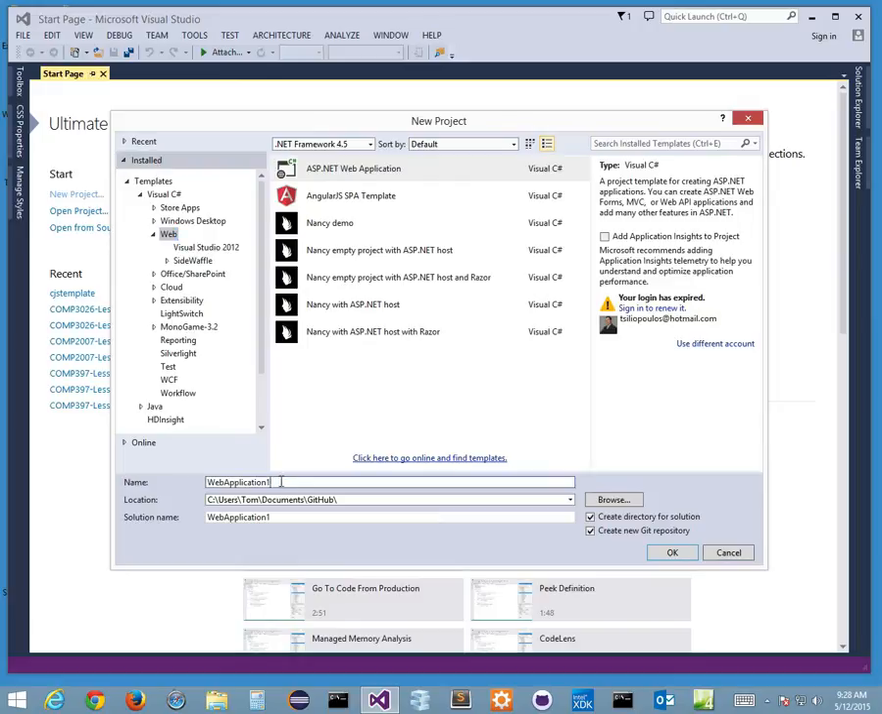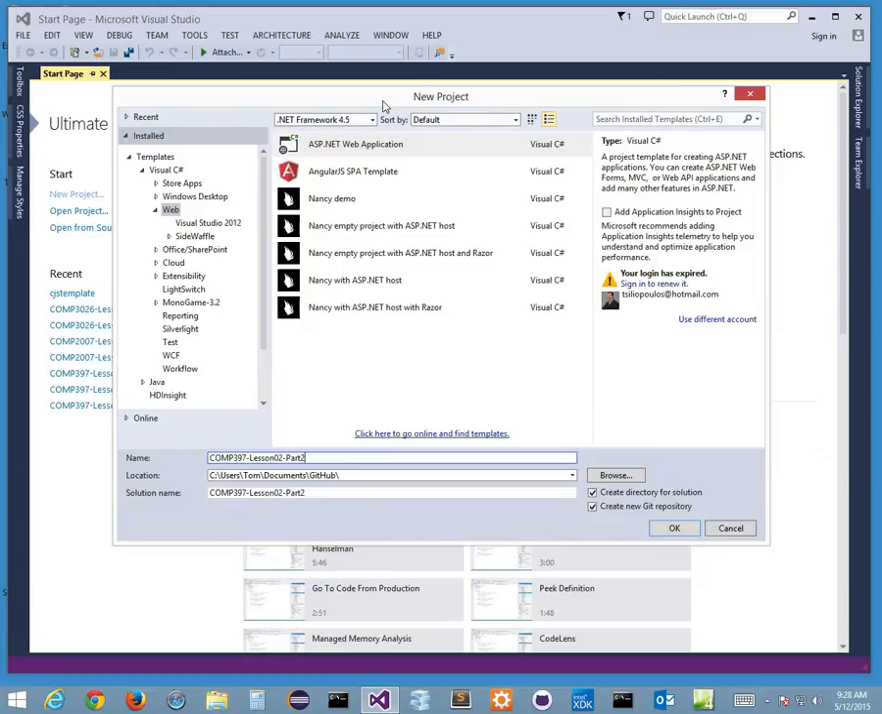I'm going to call this thing COMP397 Lesson 2, and we're in Part 2 right now. So Part 2, Lesson 02, Part 2, right? I'm going to move this up so you guys can see it a little bit. That's what it's called. If you notice, I have Create New Git Repository, and the only reason why I have that is because last time I selected Git as my default source control.